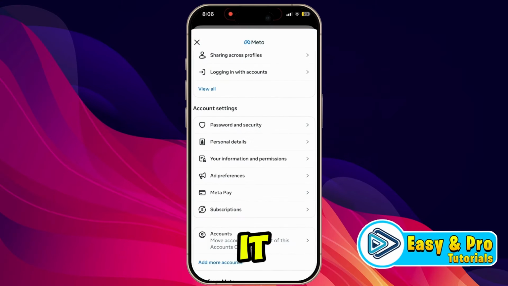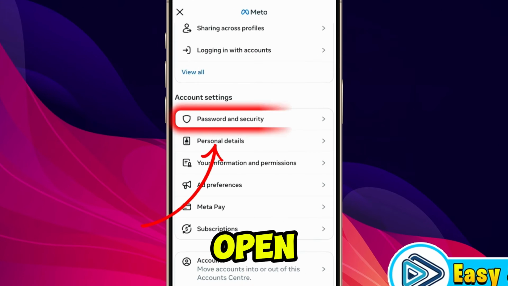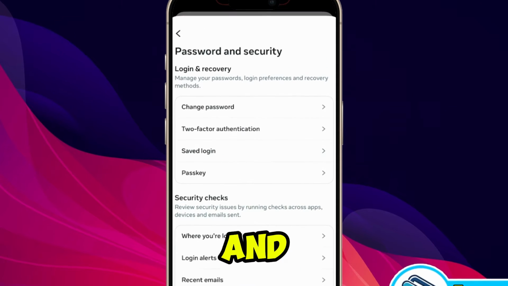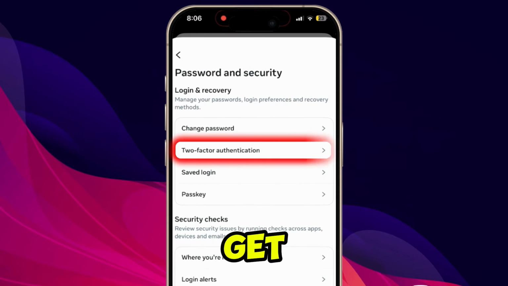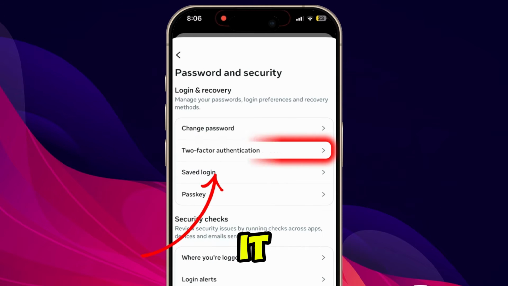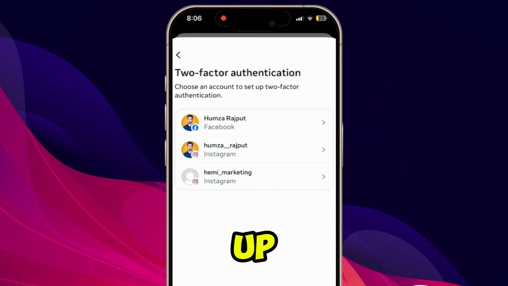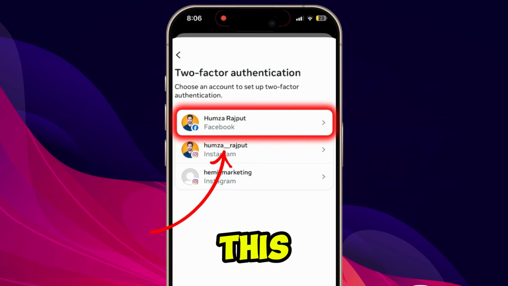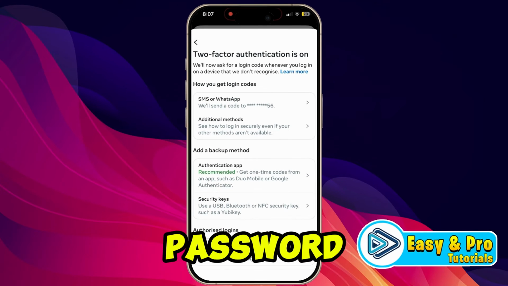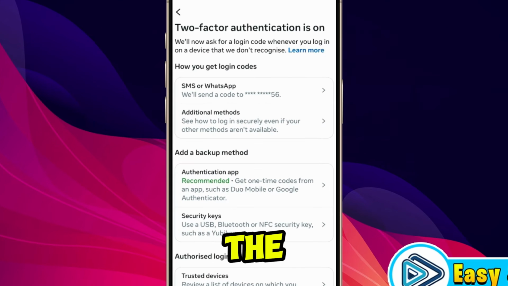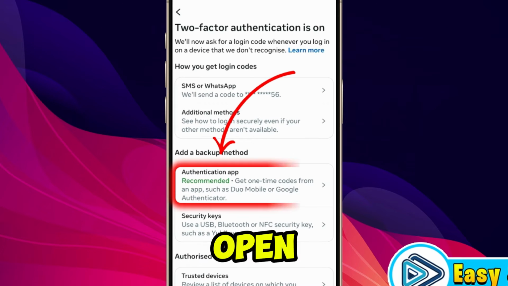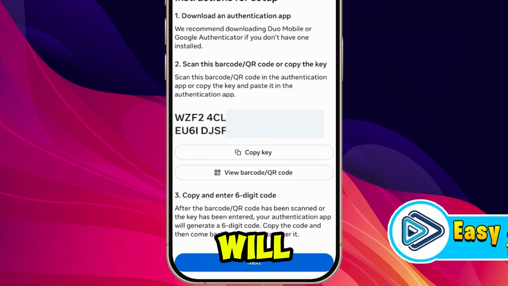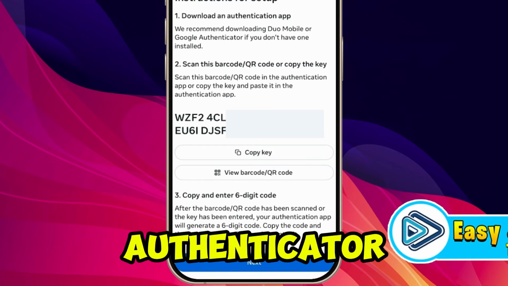And here, if you scroll down, you will find Account settings. Open Password and security from here, and in this Login and recovery tab you will get the two-factor authentication option. Open it and then you can choose an account to set up two-factor authentication. I will open this Facebook account. After entering your password, it will take you to this page. In the second tab, Add a backup method, open this Authentication app and then it will show you the key of your authenticator. This was the first step.